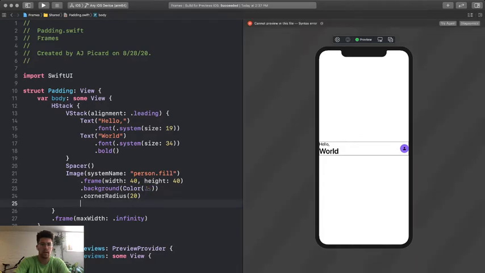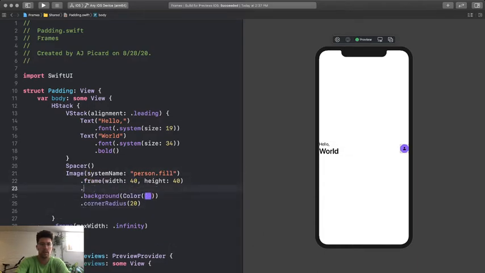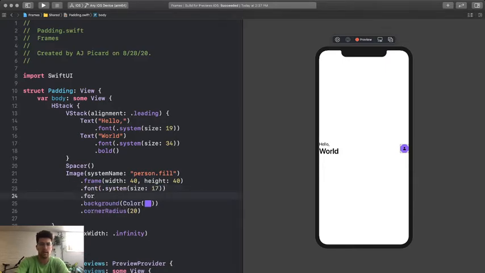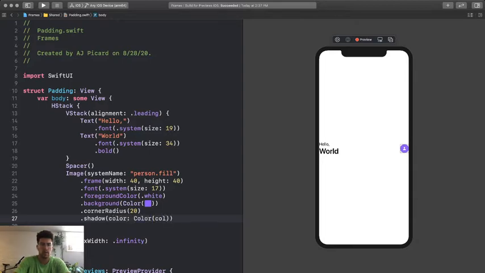Then this person that fill is going to be a font, and that size I'm going to do like 17, and it's going to have a foreground color of that white, so that looks cool. And then last but not least, we're going to add some shadow color, and it's going to be black.